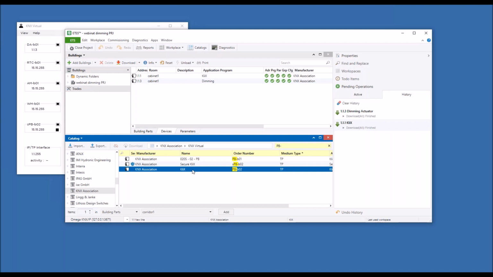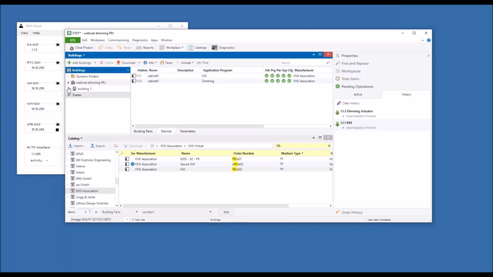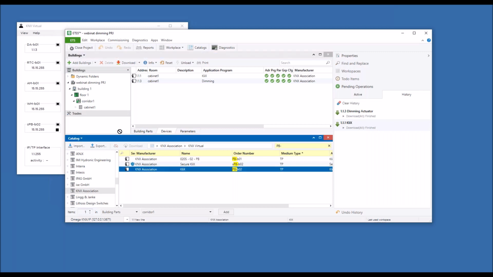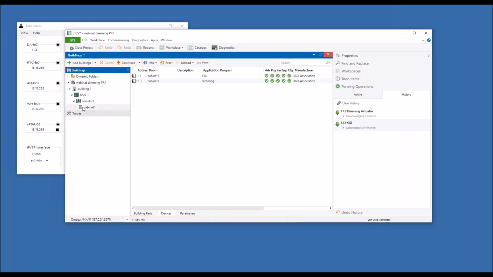That's what I did before. You can do that by drag and drop directly on the building, like that. Or you can do add at the end of the catalog usage. So that's basically what you can do with your catalog. Then, let me close the catalog for the time being.